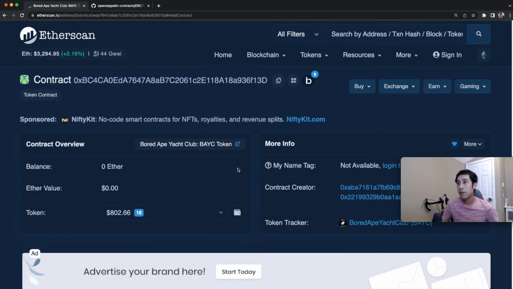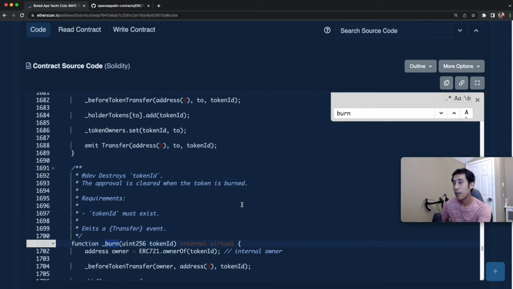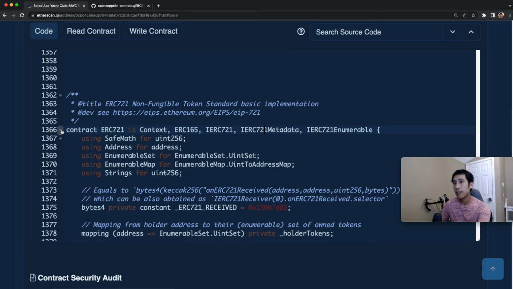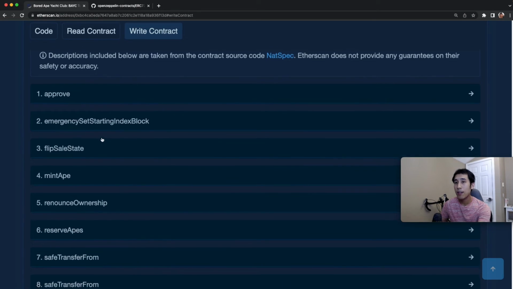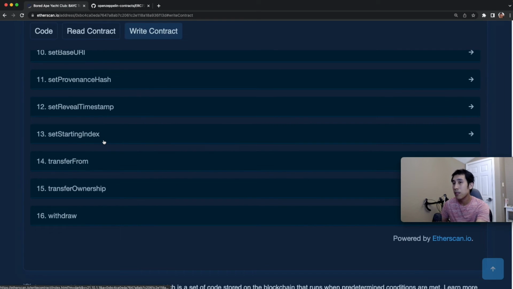So here in Etherscan, we have the Bored Ape Yacht Club contract. And in the Bored Ape Yacht Club code, if we search for burn, we can see that on line 1701, the contract does have the burn method and it's internal. But because the contract does not expose the burnable interface, there's no way for users to call burn here, which means that the Bored Apes cannot be burned. We can also see this on line 1366. We see that the contract inherits from ERC721 metadata and ERC721 enumerable, but it does not inherit from Burnable. That's why if you go to the write contract, you don't see any method that will allow you to burn an ape, because it's not possible to burn an ape.